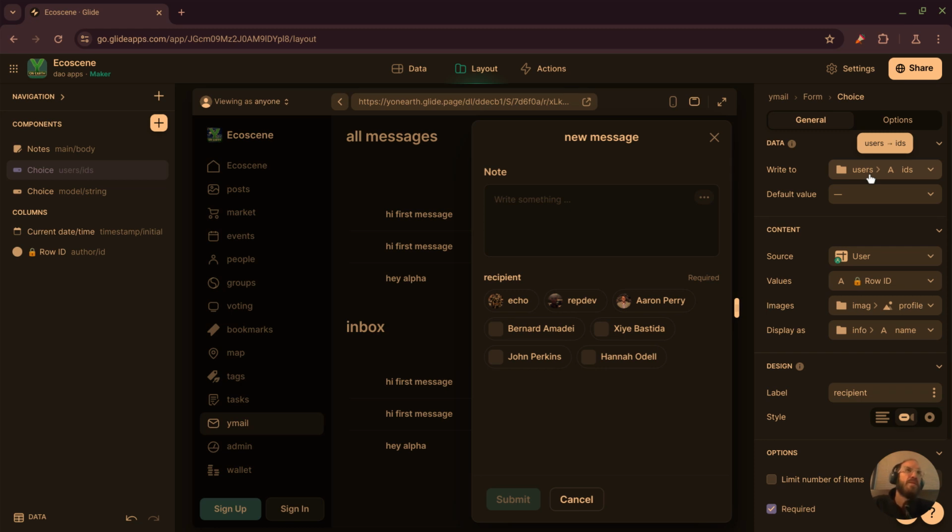And my thinking is you charge 2 cents. One gets saved to the Ecoscene bank account, and one goes to the user. So that's cool. It's like just a messaging platform where you actually get paid to read messages.